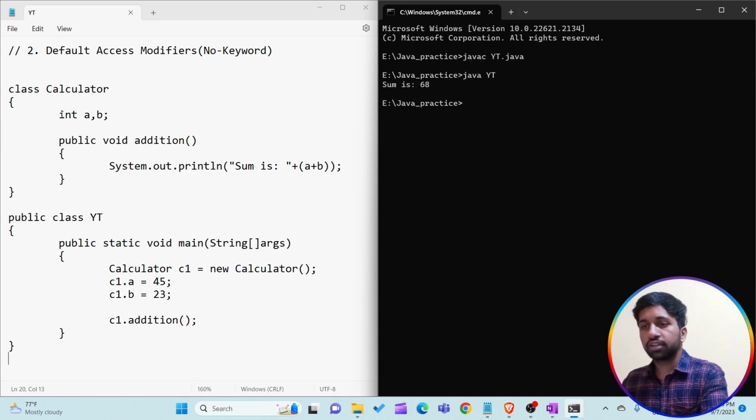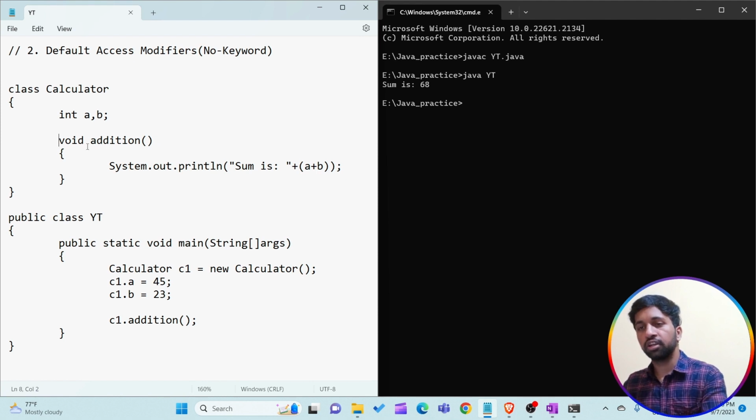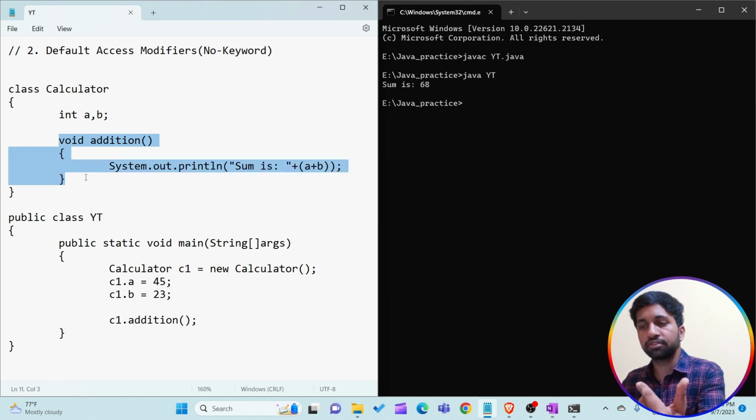Understand? So this is the example of a default member in terms of a variable. Now I want to tell you how we are able to use the default member in terms of a method. You can see this Calculator class contains two members. The first member is the instance member variable, the second member is the addition method. These two members are default members, because I am not using any type of access modifier during creation of these two members.